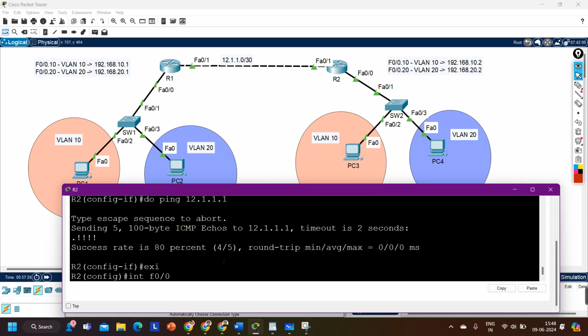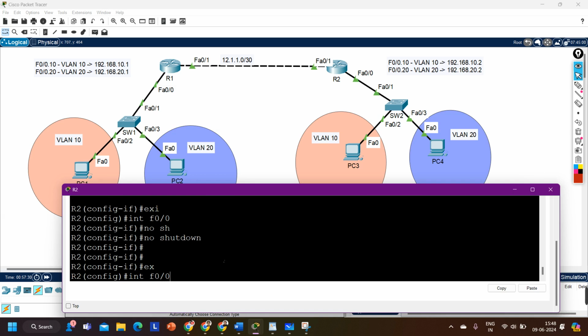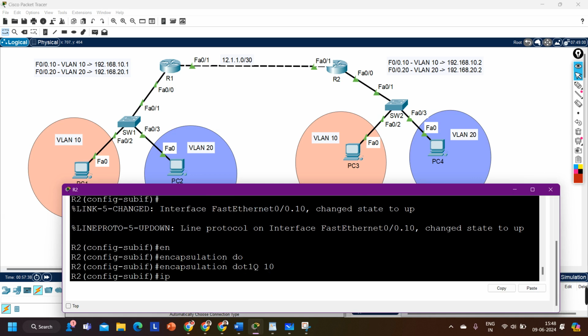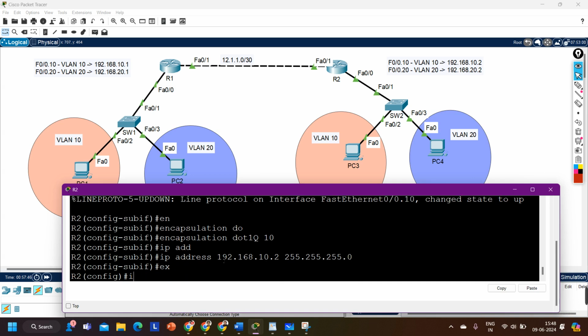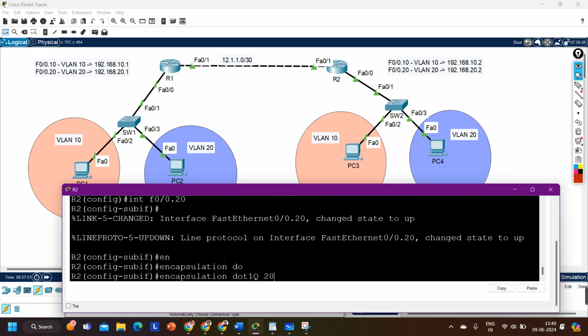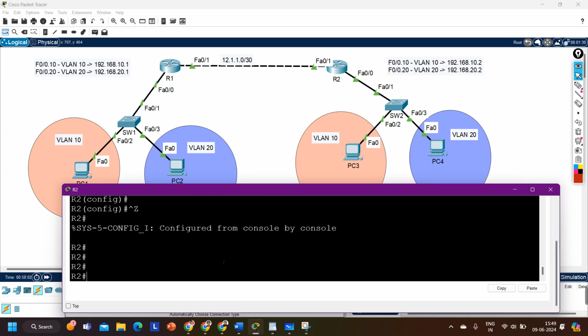Then, guys, on the LAN interface I need to run the no shutdown command, and I need to divide this interface into two parts. Let's say 0/0.10. Here I am going to say encapsulation dot1q for VLAN 10 and IP address 192.168.10.2 255.255.255.0. Exit, interface F0/0.20, encapsulation dot1q for VLAN 20, and the IP address is going to be 192.168.20.2 255.255.255.0. Done.